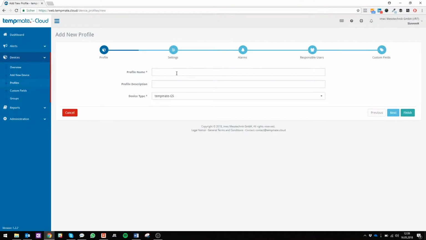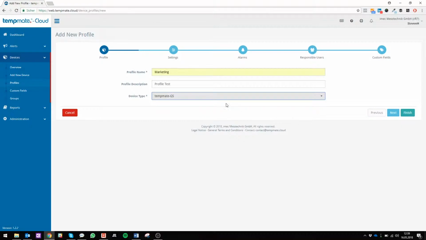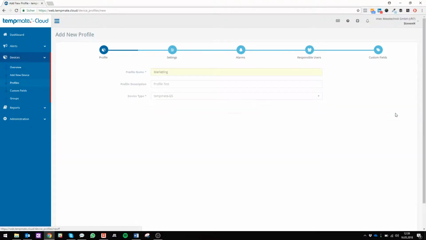So enter your profile name. You can select a department or your name, then profile description. And then select your device type. It's the tempmate JS. Then click on next.